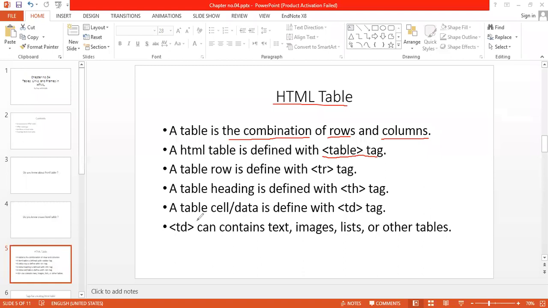So how can we create rows in the HTML table? For creating rows, we will use the tr tag, which stands for table row. By using the tr tag we can create rows. We can create as many rows as we want.